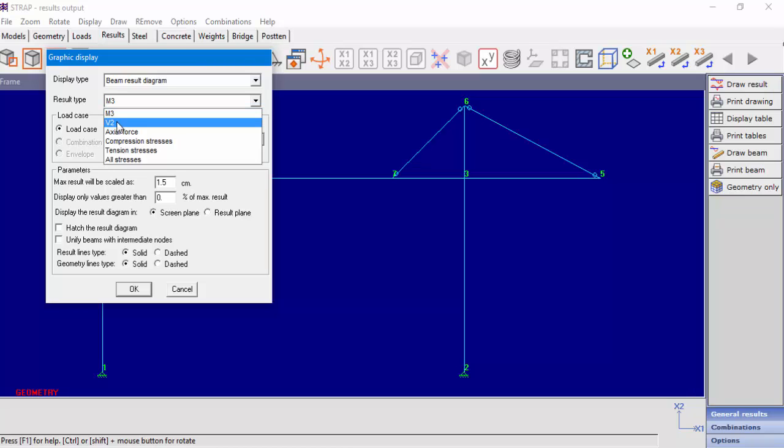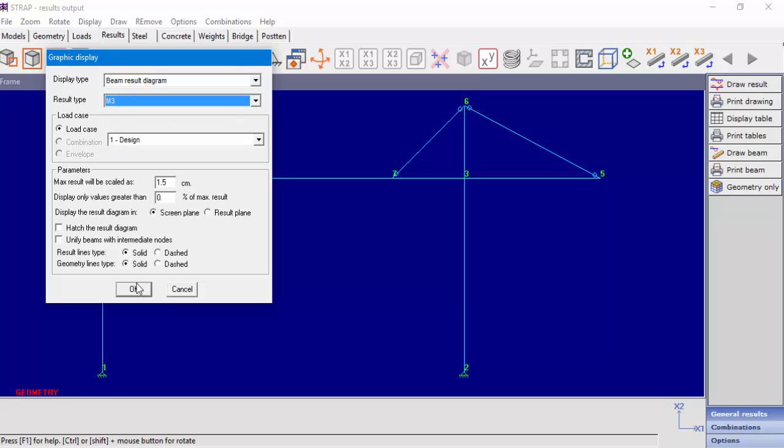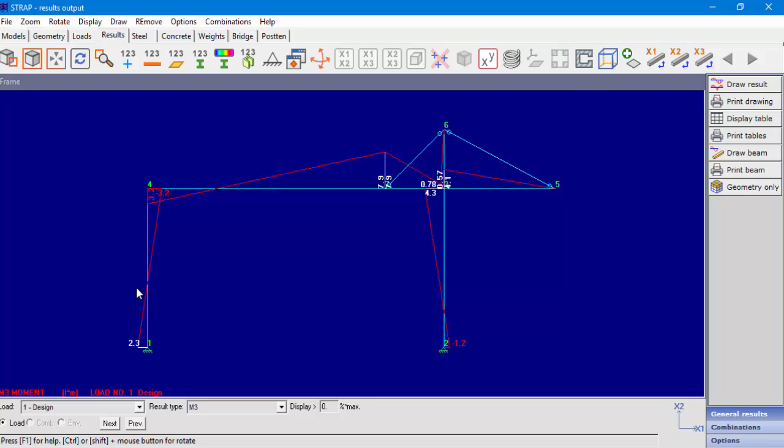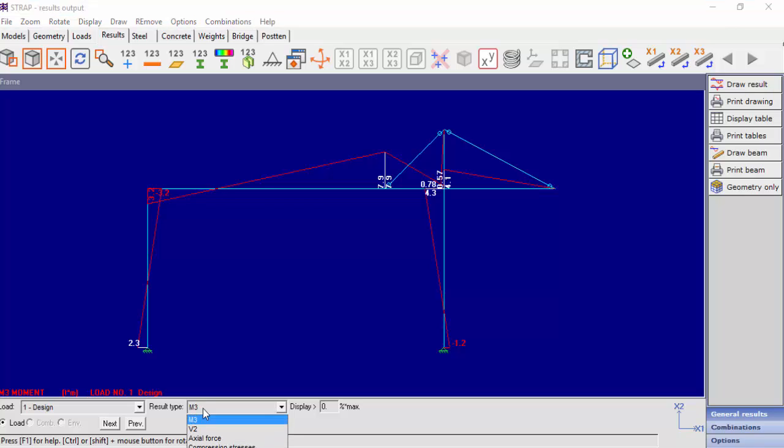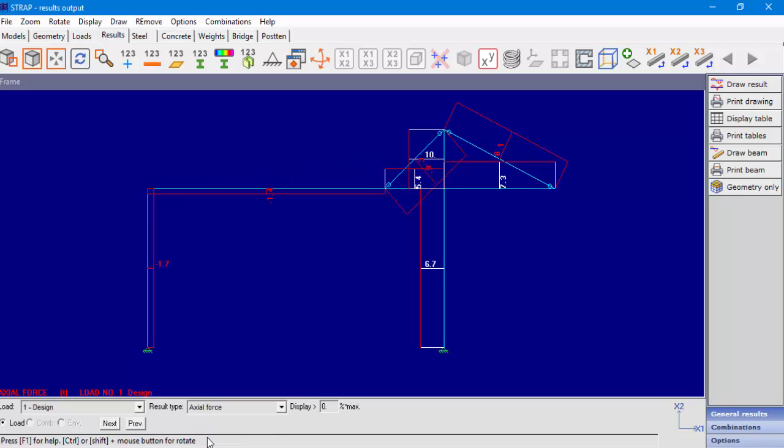V2 will display the shear force in the screen plane. We can also see the axial forces. Let's display the M3 results. We can modify our selection at the bottom of the screen. Let's choose axial forces. Positive result will represent compression, and negative result will represent tension.